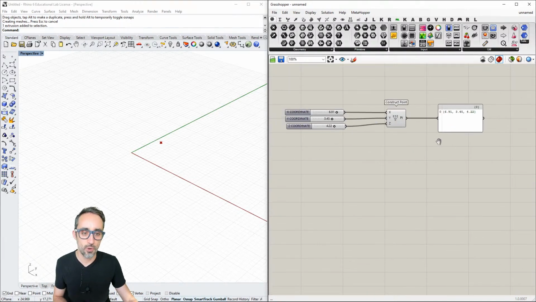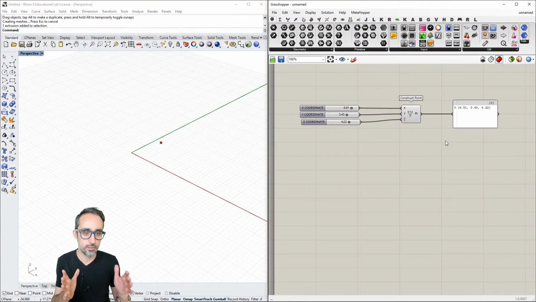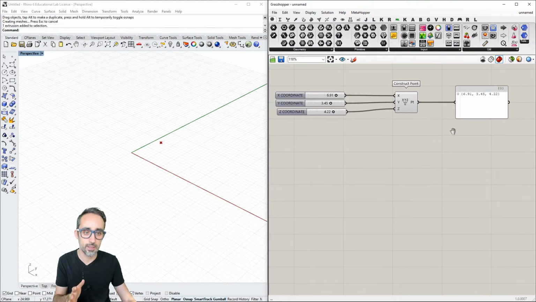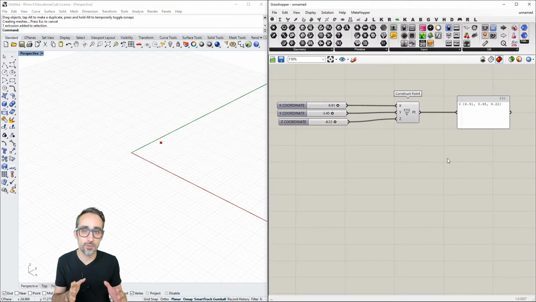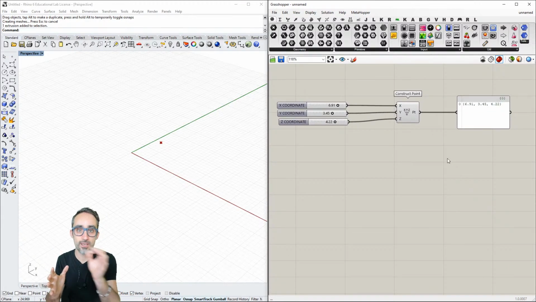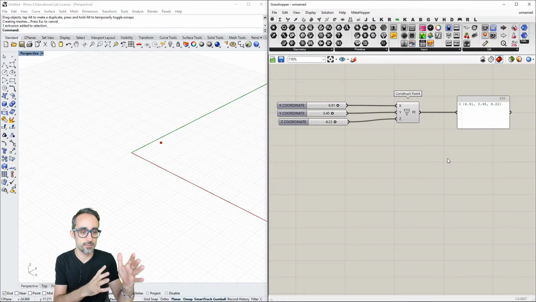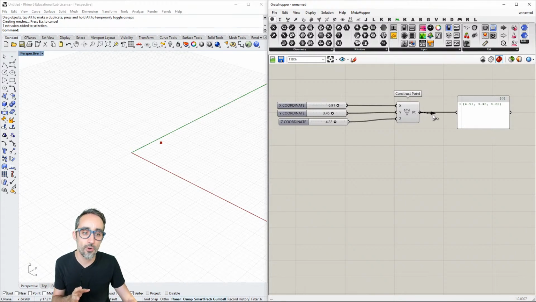Okay, so these are the 2 most important parameter components that we're going to be using. Sliders to represent numerical information that can change and that we want to be able to control and play with, and panels as a way of having visual feedback on what kind of data is going through one of these wires that we use to connect components between each other. Okay?